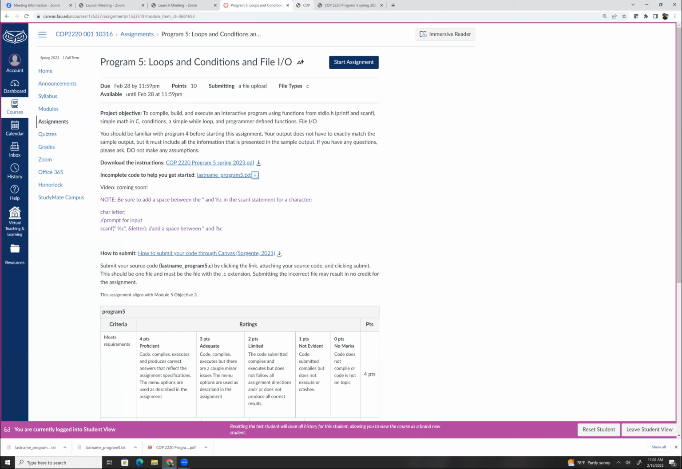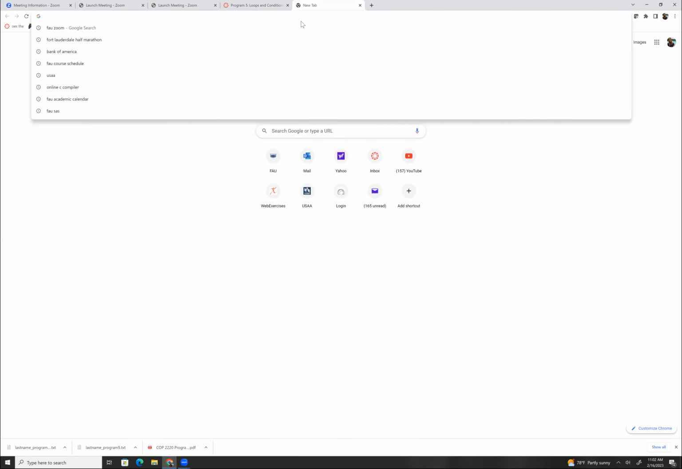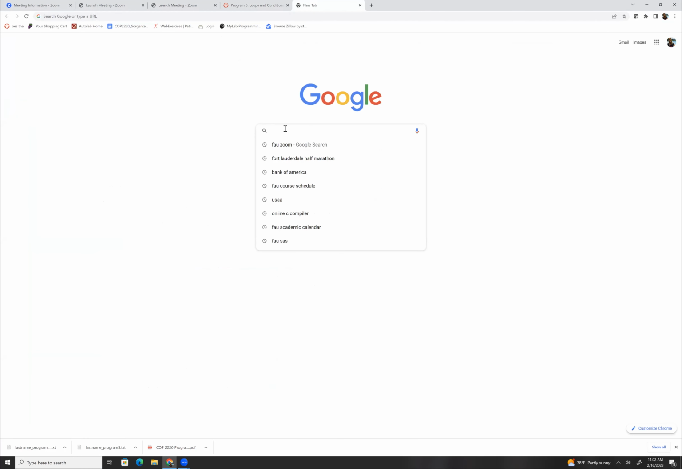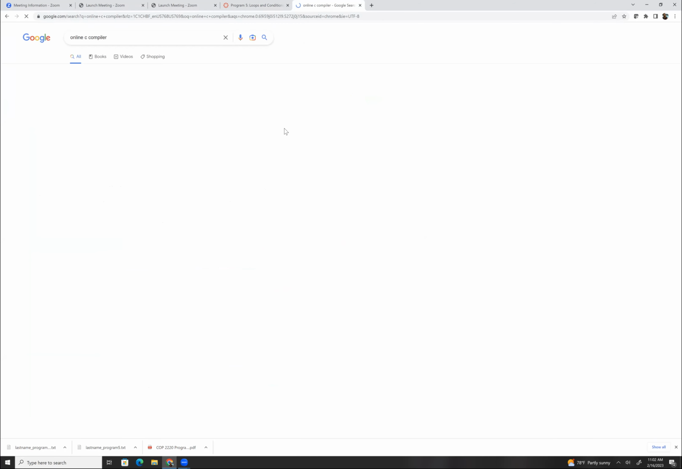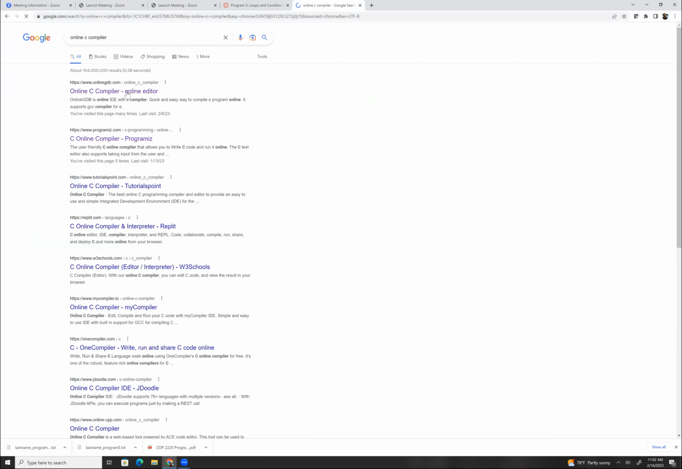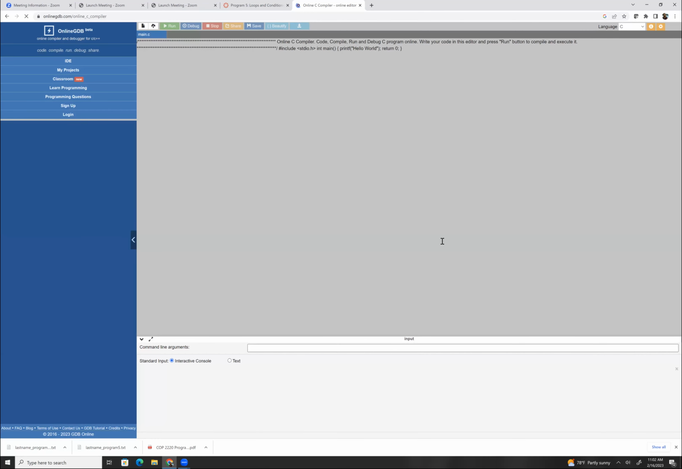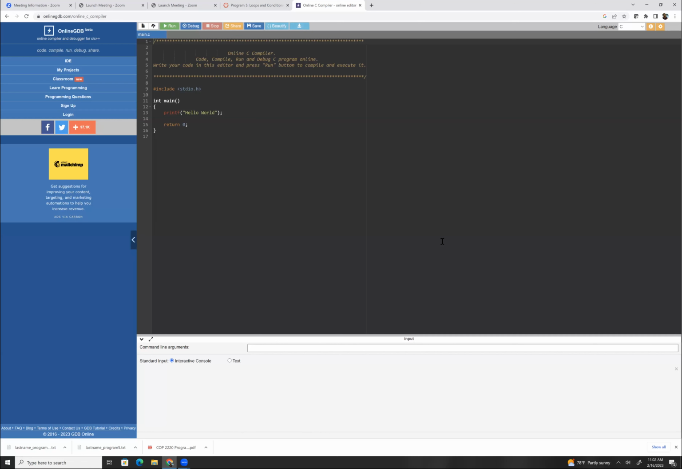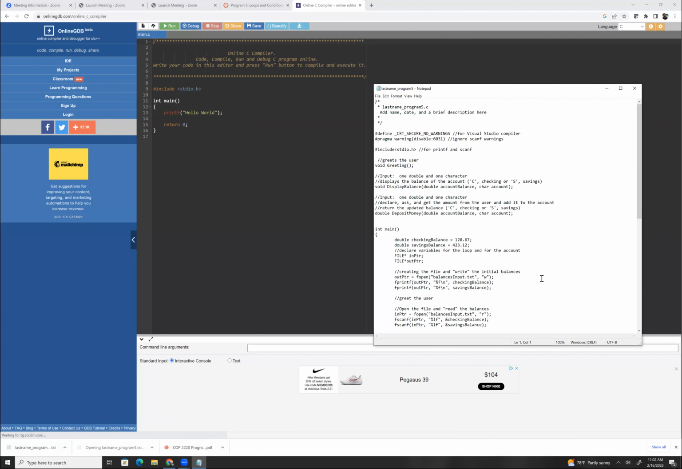So I'm going to launch Visual Studio. Actually, I'm going to show you also that you can do it in the online compiler. So if you go here on Google and you type in online C compiler, you could work on this in an online compiler. I have not had a chance to try it out on a Mac yet. So if anyone wants to tell me what happens when they put the template in the Mac, I would be interested to know. So let's first put the template in the online compiler.